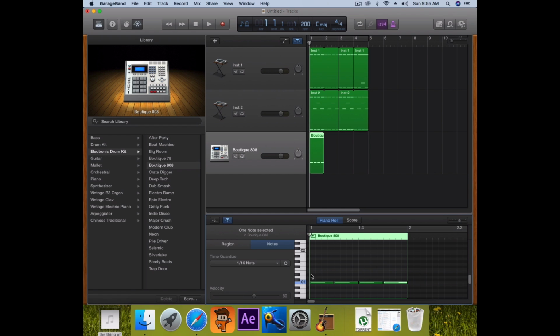And we will do every other beat is going to be a snare drum. So right here, this D above C1 is going to be your snare drum. So dun, dun, dun, dun.